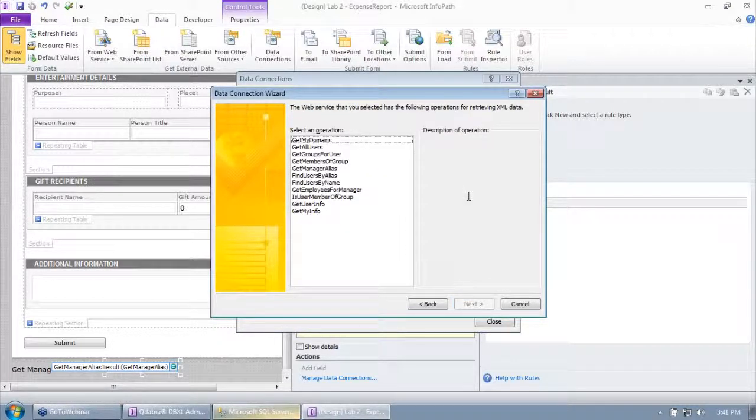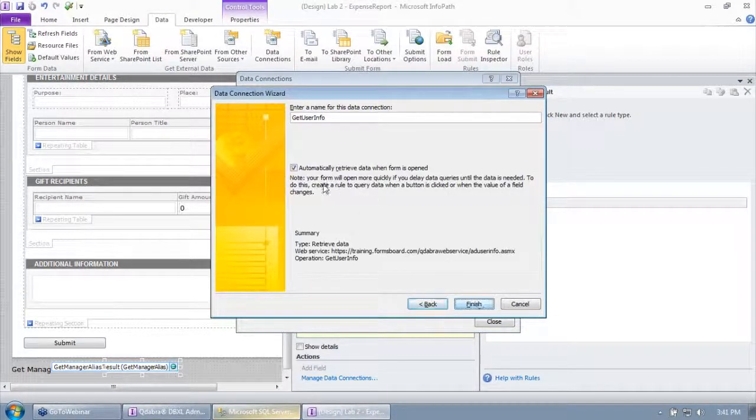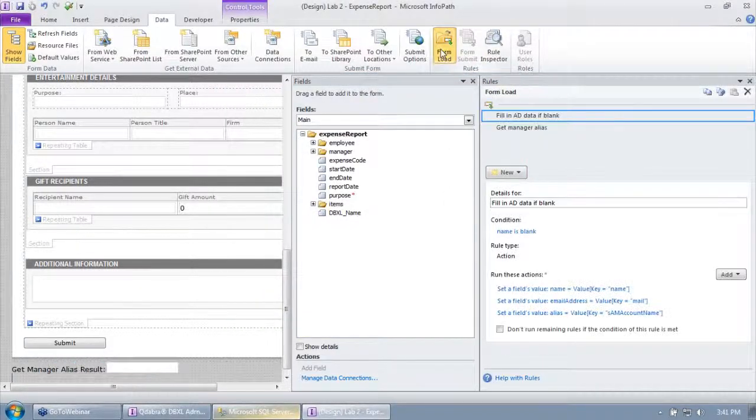And the operation that we want in this case is get user info. Get user info is going to get the entire set of Active Directory information for a specific username. And again, we don't need to provide anything here because we're going to provide that dynamically in the form. But I do have to uncheck automatically retrieve data. So back to form load.